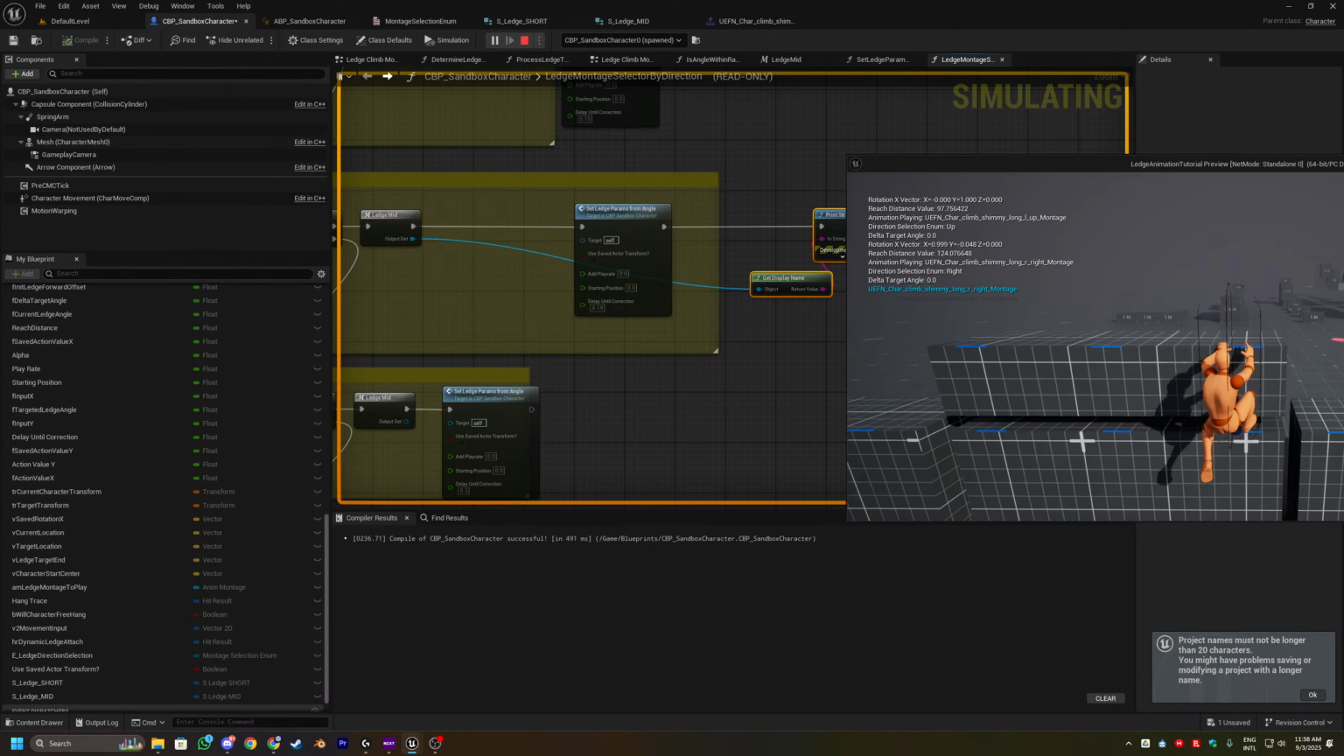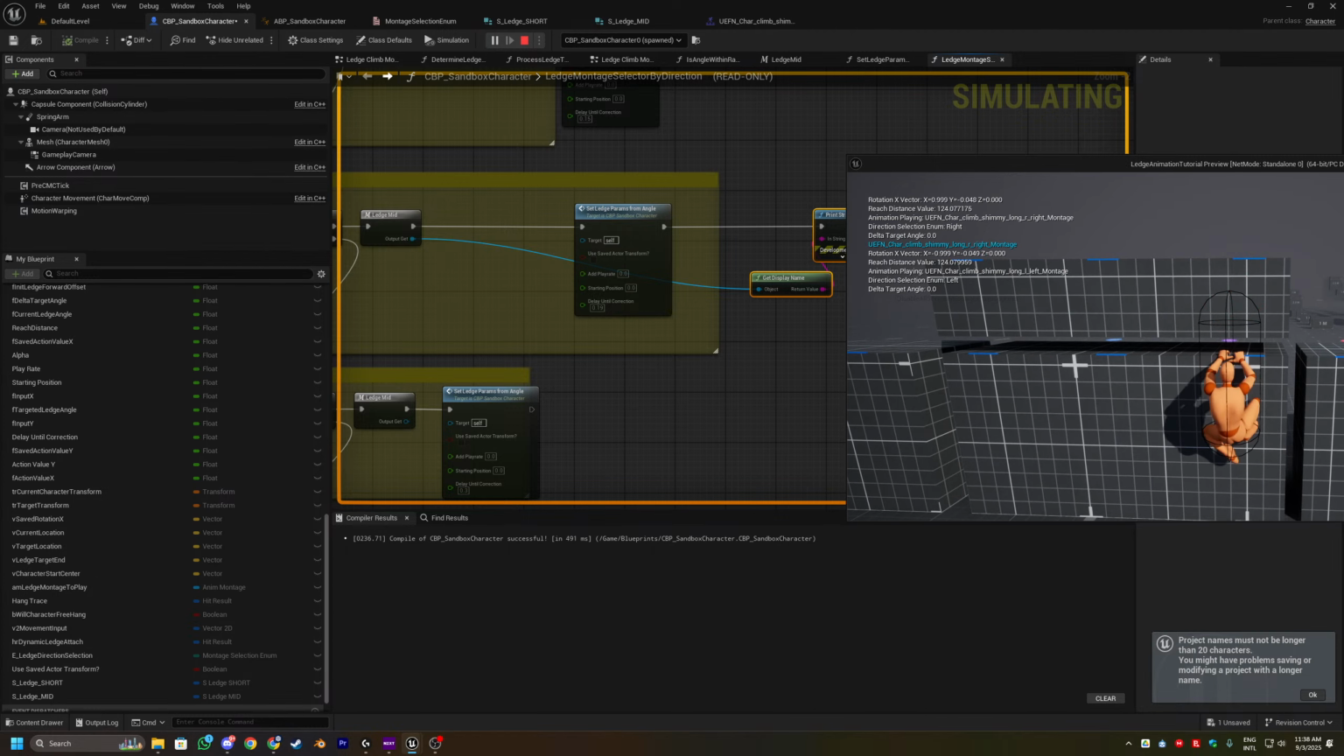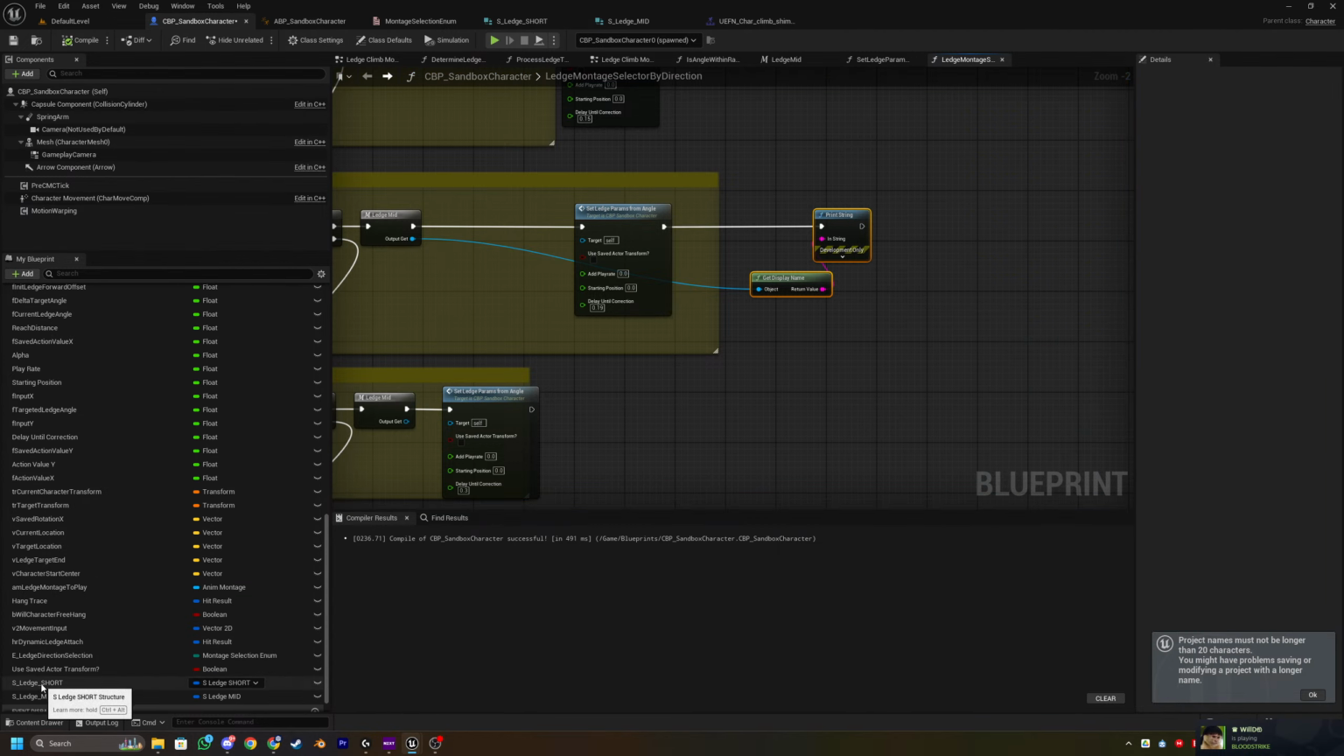There we go. And now you're fixed. So never duplicate structures. That's the tip for the day. Never duplicate structures.